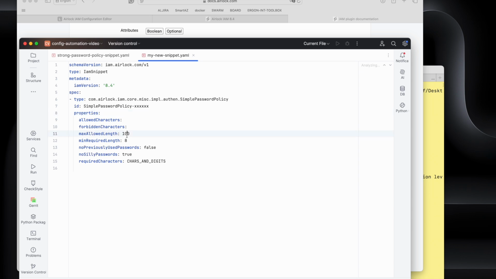The values you see here are default values. So this just indicates that if you don't specify this max allowed length, for example, it will be 100. So it's easier to create a snippet when you know that. So that was the manual way to do it, but actually it's a lot easier to do this using the config editor.